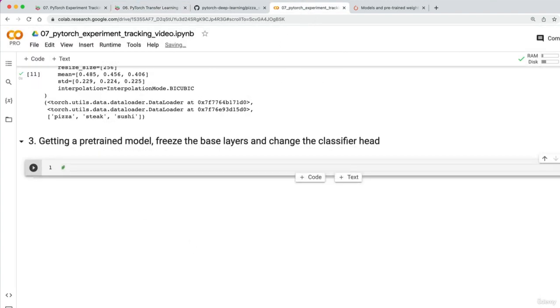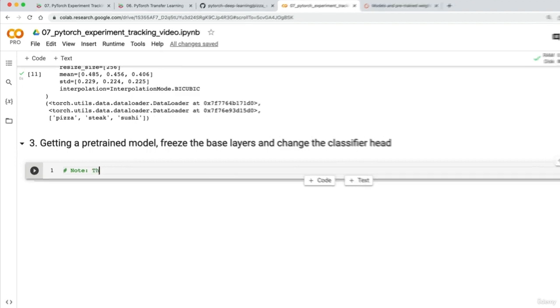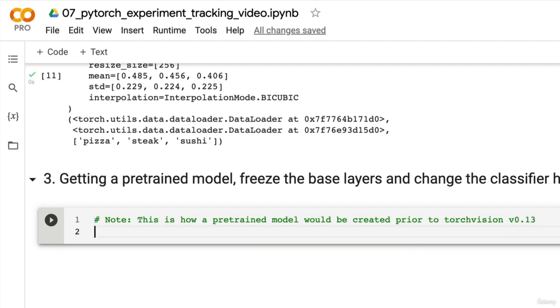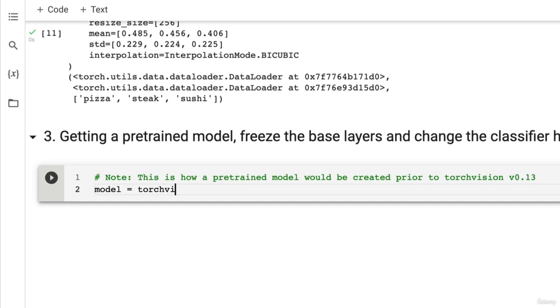I just want to show you the old way of doing things because you might see this in other old PyTorch demos. Note, this is how a pre-trained model would be created prior to torchvision v0.13. We would go model equals torchvision.models.efficientnet_b0, our old faithful, pretrained equals True. And then we could send that to the target device if we wanted to.